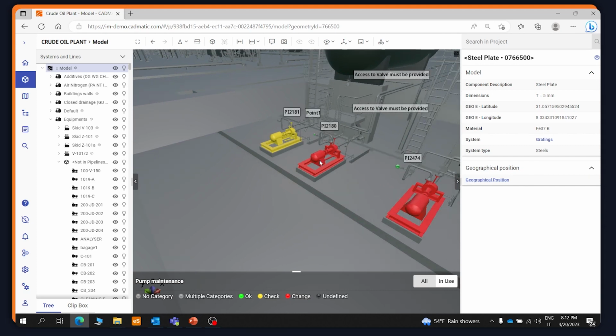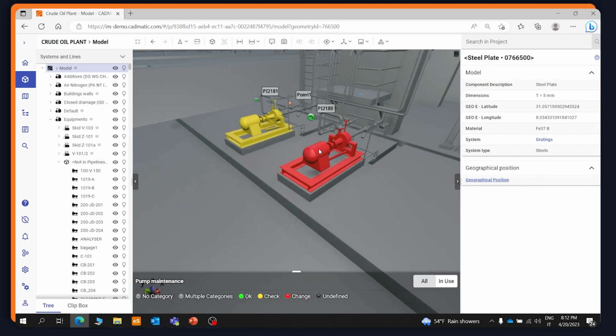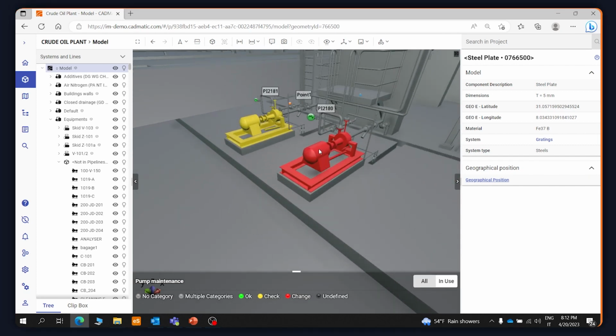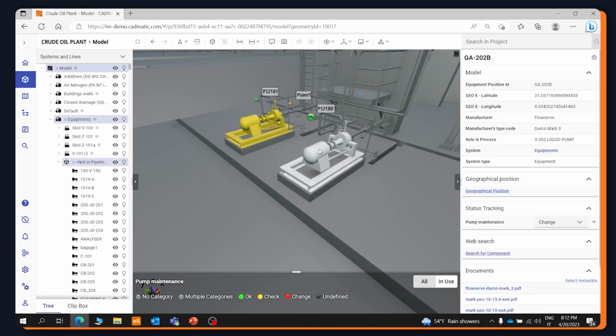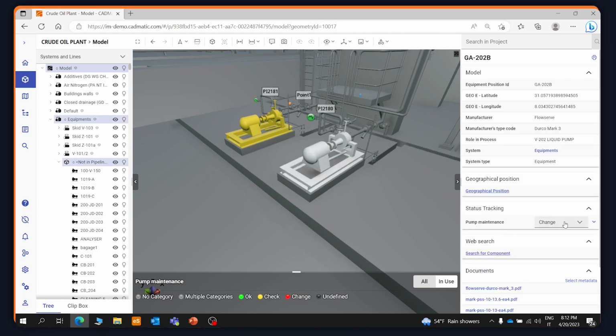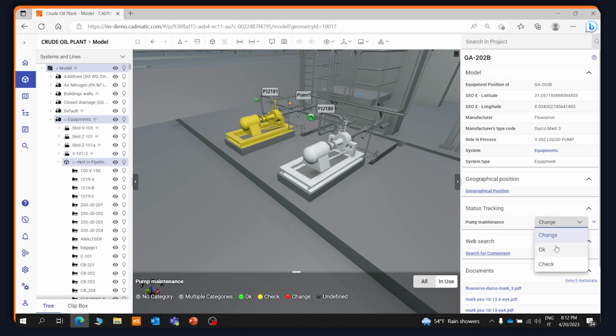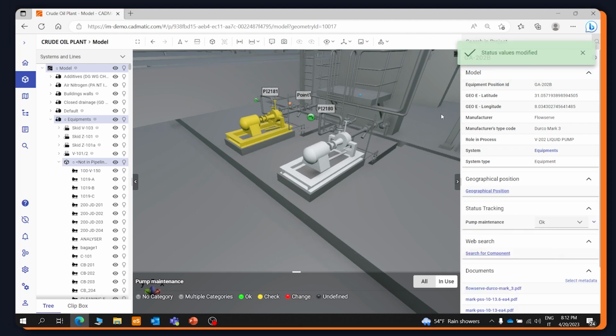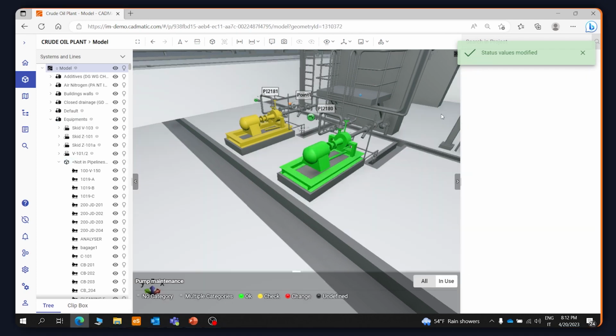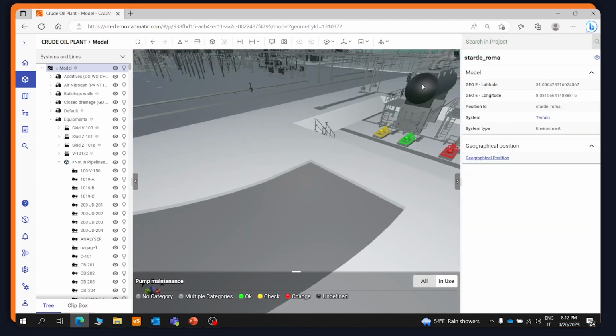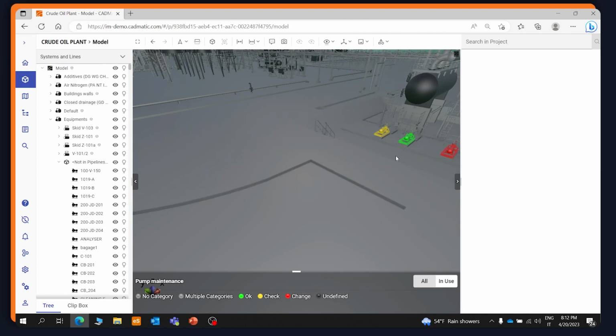But for example, we could update the status of this pump because this pump has been changed, so the operator clicks here, changes the status of the pump and puts OK. The pump has been replaced. Now it is fully working, and you can see it with a green color.